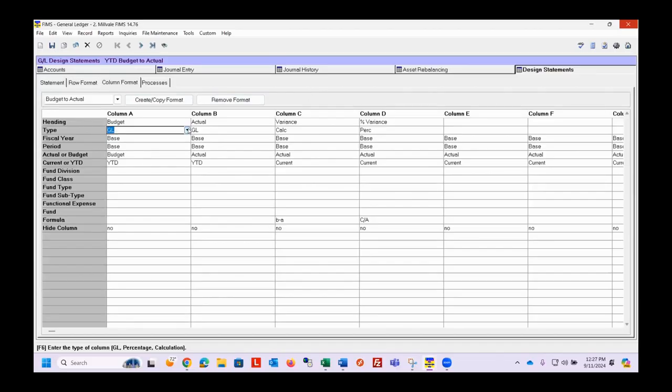So the first one is my budget numbers pulling from general ledger. The second column is my actual numbers pulling from general ledger. And then the third column is giving me my variance. So if you look in my formula here, I have B minus A. That's the formula that needs to be in this particular column. And then in column D, I have a percent variance. So in my formula, I have C divided by A.